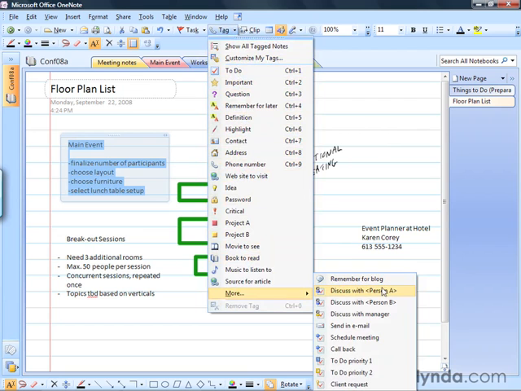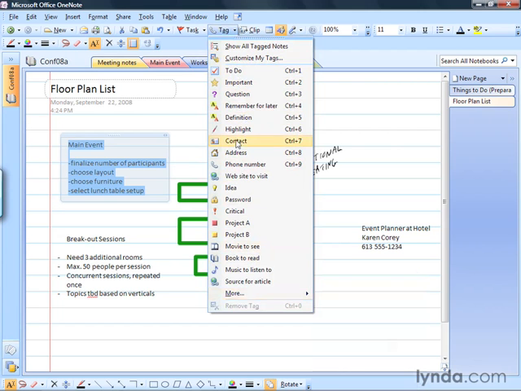Remember for blog, discuss with a person. Now here's where we might want to customize a note. We'll do that momentarily. Person A, person B, discuss with manager. Lots of different options to choose from. So for this note, we're going to make it important. I'm going to click on important. Some of these have keyboard shortcuts as well. You can see important, the second one here, has a keyboard shortcut of Control 2. Holding down the Control key and the number 2 together will also tag this as important. And you can see there's a little icon that shows up as well.